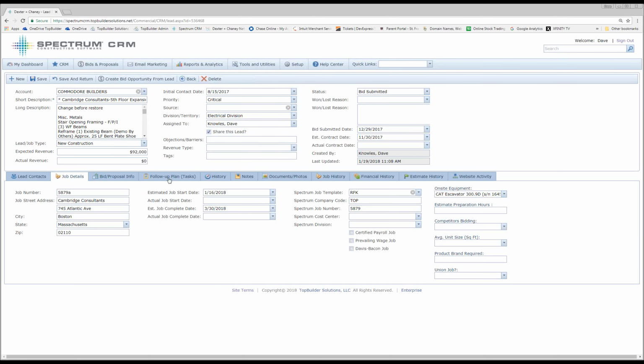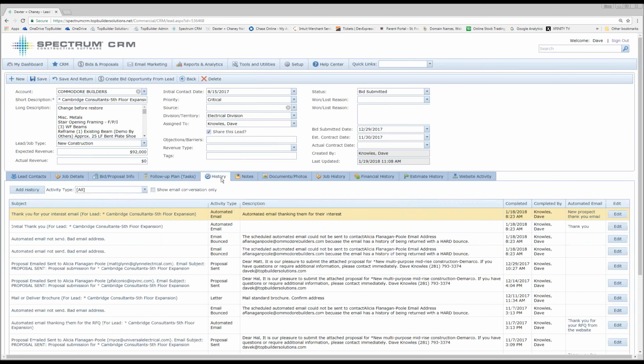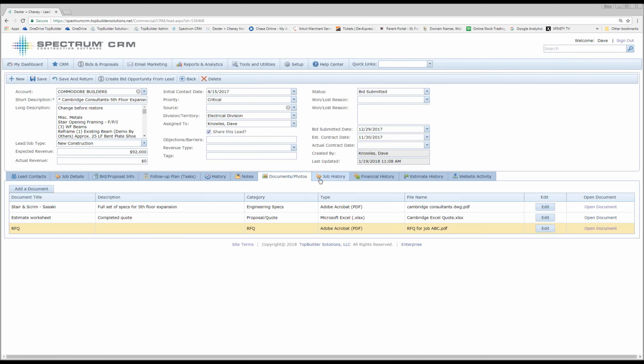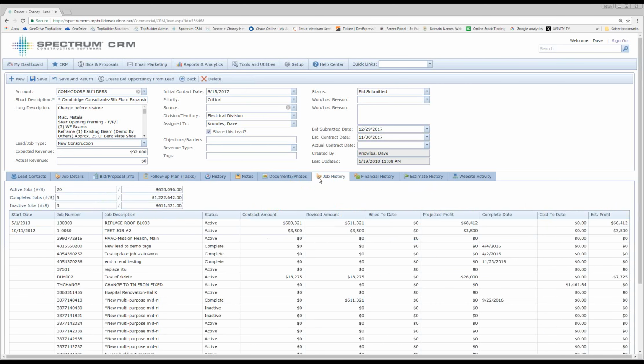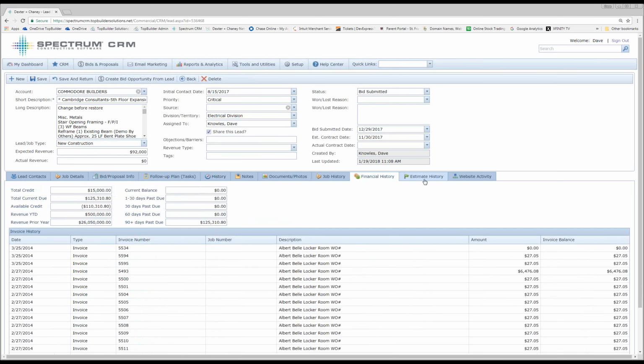Now you have your follow-up tasks. You have all the history behind this: notes, documents, and job history that comes in from Spectrum. So for this company, Commodore Builders, you can see all the active jobs, all the completed jobs, and all the inactive jobs you have for Commodore Builders in one place. You can also see their financials and their bids.